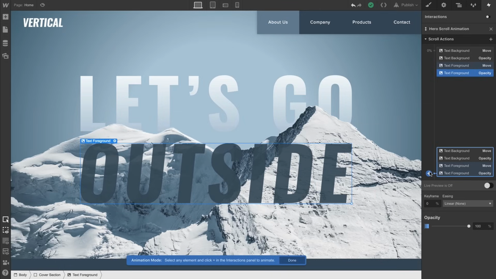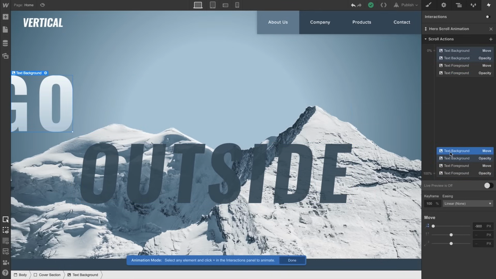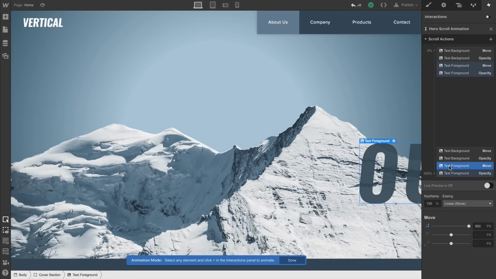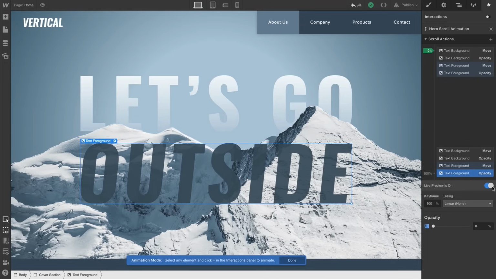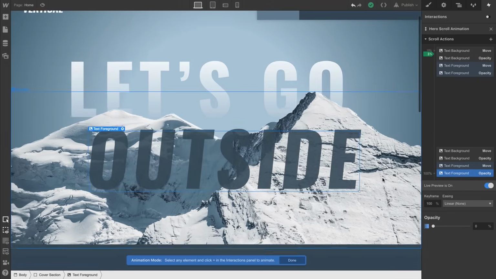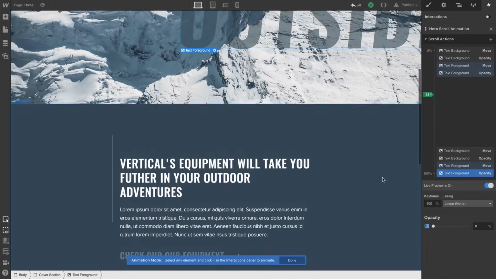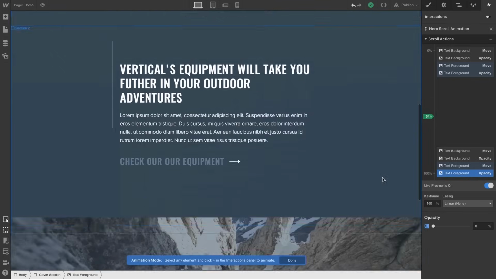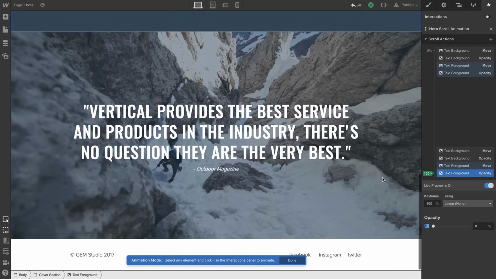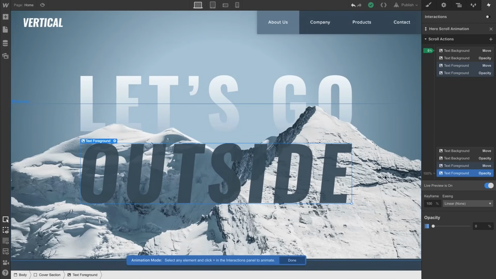What about at 100%, the bottom of the page? Well, this is where it gets fun. We've told the text background to move left 900 pixels, and we told the text foreground to move 900 pixels to the right. And we've set the opacity on both of these to 0%. So if we switch on live preview, we can see as we're scrolling down the page that our text elements are moving laterally, and the opacity is dropping. Well, it's technically dropping, but because this animation is looking at the whole page, the opacity doesn't hit zero until we've scrolled down to the bottom. So it's happening, but we can't see it that well.